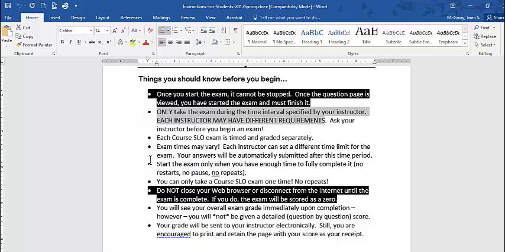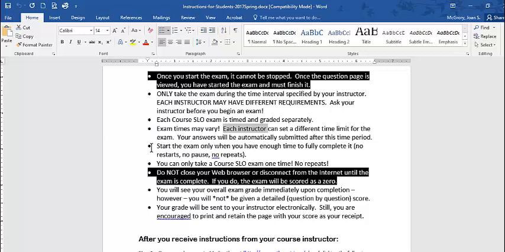Exam times may vary. Your answers will be automatically submitted after the time expires. Start the exam only when you have enough time to fully complete it. No restarts, no pauses, no repeats. When I say this, it's important to stress that to the students. You can only take the SLO exam one time, no repeats, because you don't have the power to give them another attempt. I do not have the power to give them another attempt.